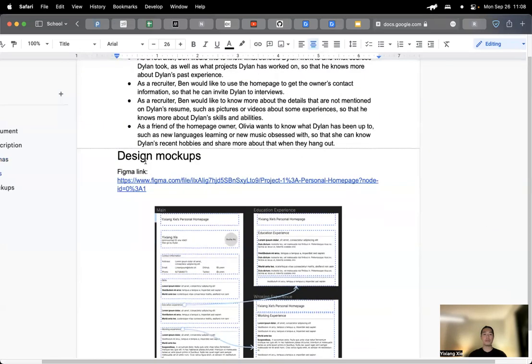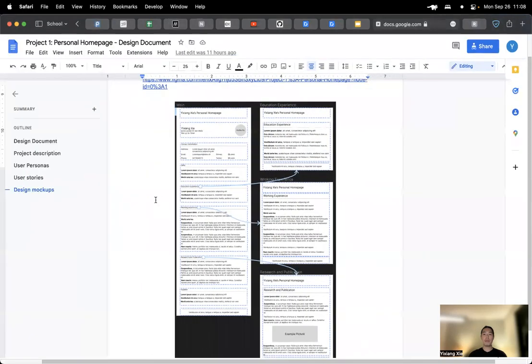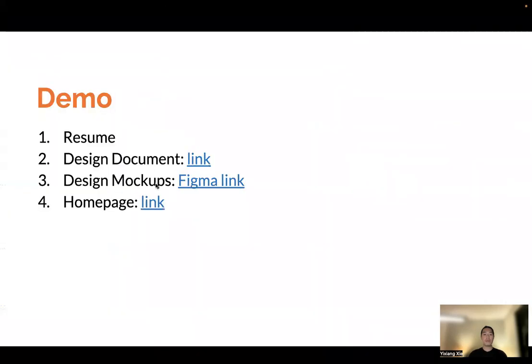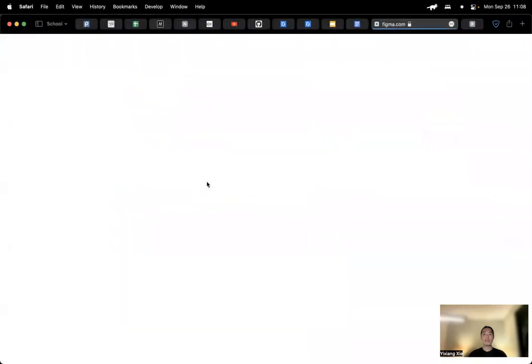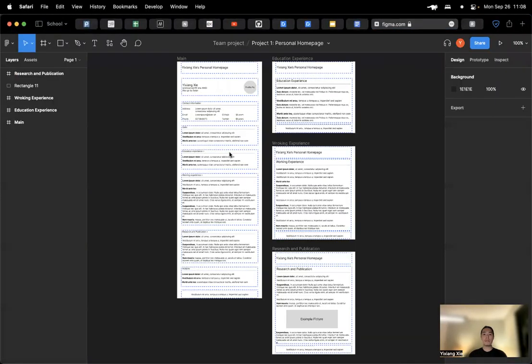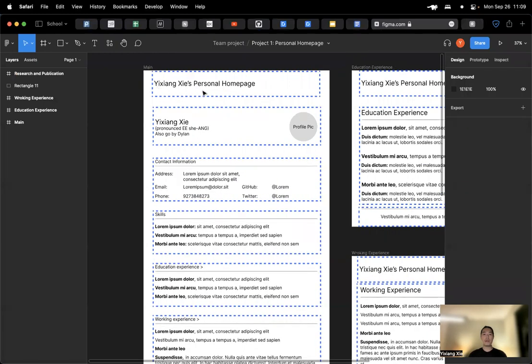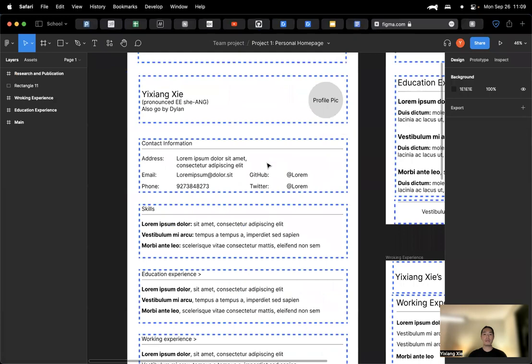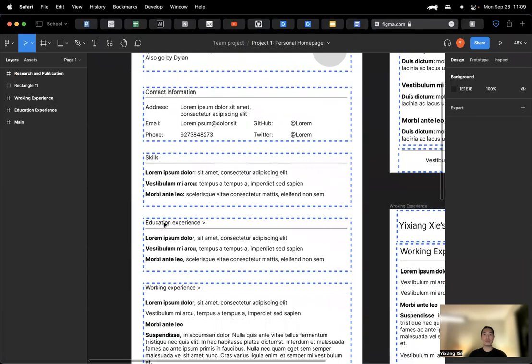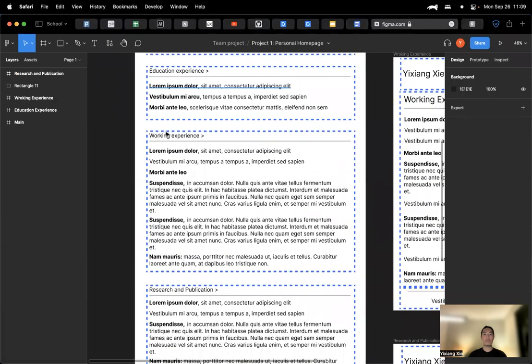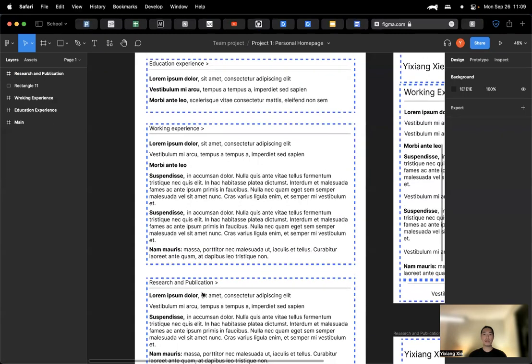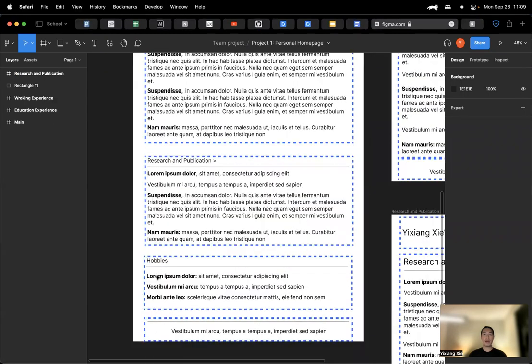And this would be a design mockup, for which I used Figma. And in Figma, I created this low fidelity mockup. So this would be the header of this personal homepage, and this would be my name and a profile picture of me. And this is the contact information, the skills, and my education, working, and research publication. And this would be my hobbies.